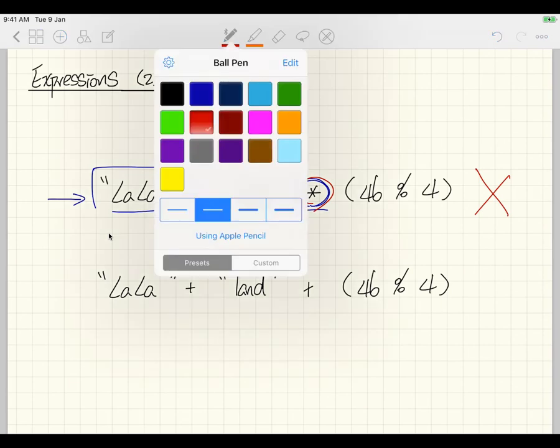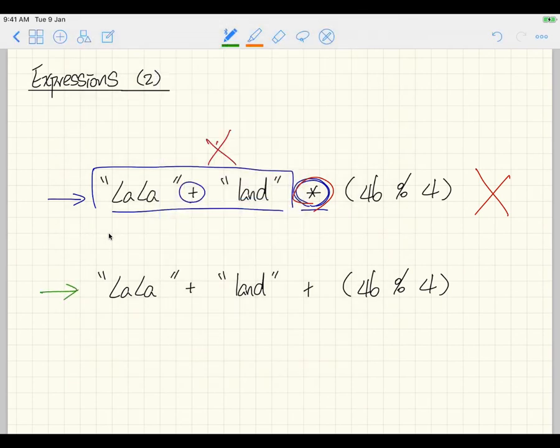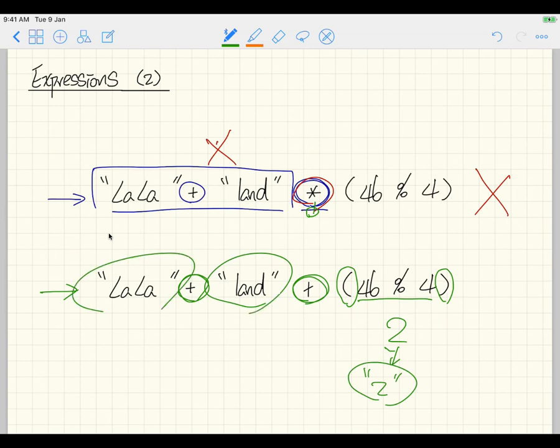The second one over here, the only thing I changed was from multiply over here to plus over here. That means we got plus over here. And now what should be the output then? Well, the pair of parentheses is going to force us to do 446 modulo 4 first, which will be 2, right? So this part will give us 2. So that means 2 is going to be converted implicitly into the string literal 2. And then get concatenated with these two strings, right? So what we will get is something like this. We got La La Land and 2, like that. Okay, so this will compile, but this one will not.